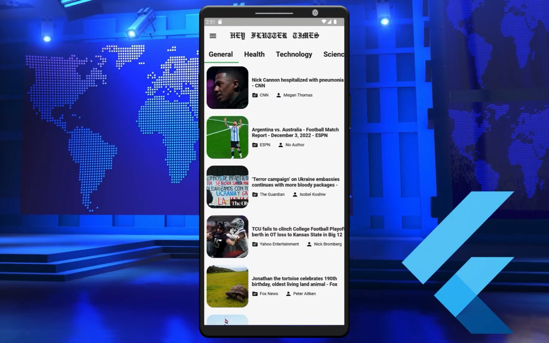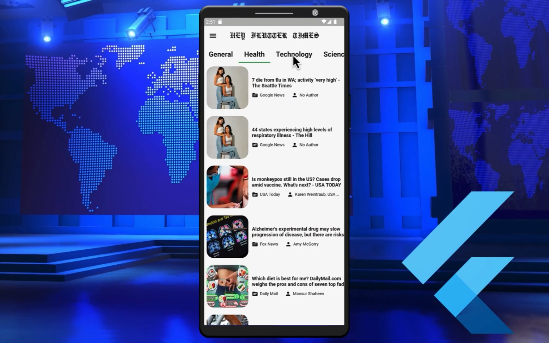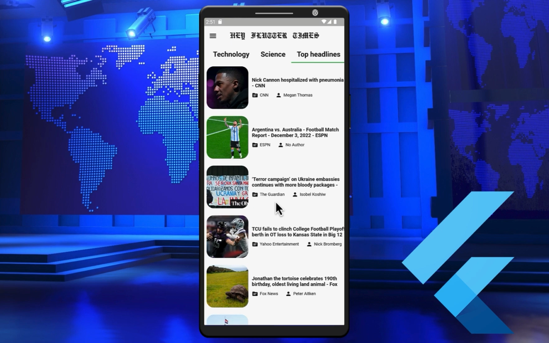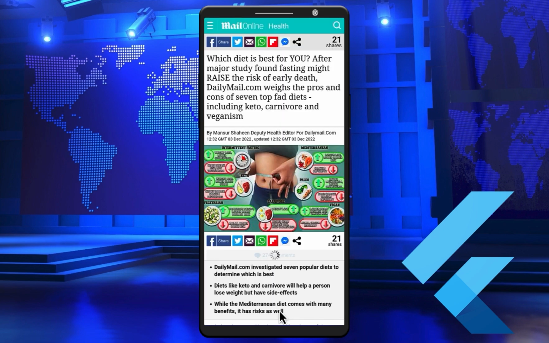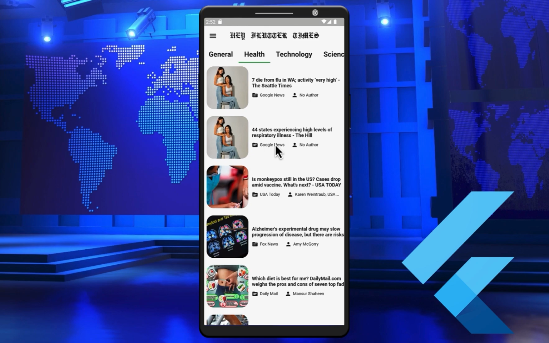In this short video, we are going to use NewsApi.org to fetch the news and create a fully working Flutter News app with categorized news and a detailed page of the news, and you are not going to leave the app when you read the whole news from the source.